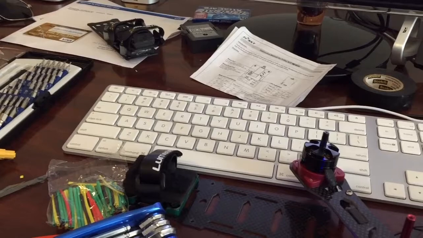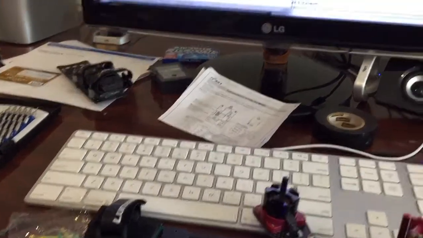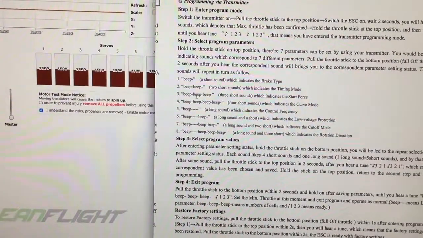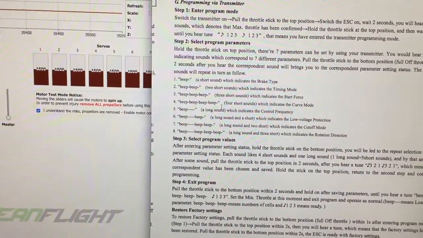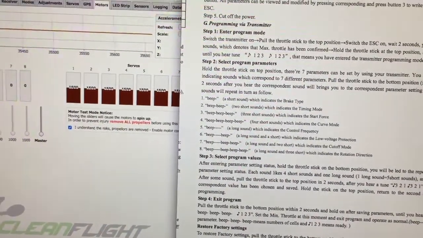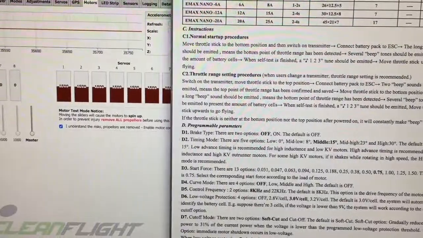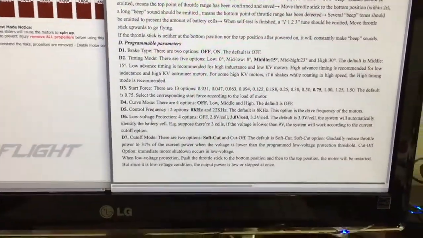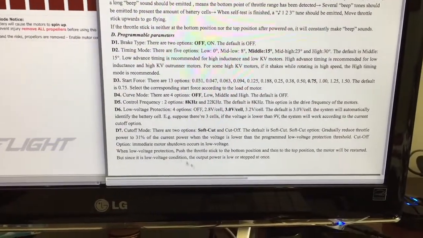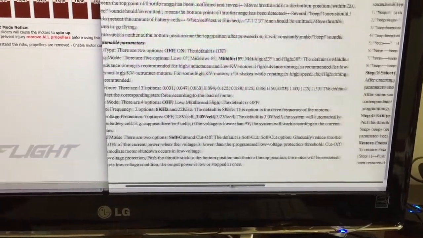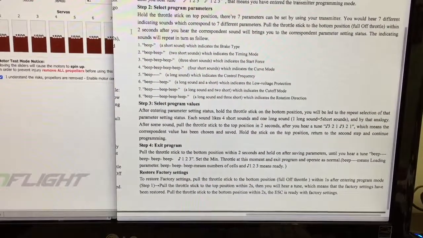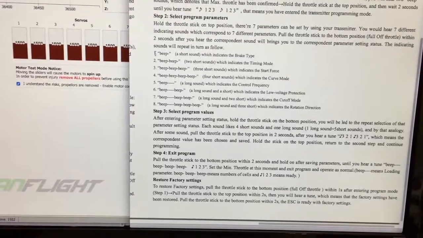So there's the programming beep, that little song there. Now it's cycling. Number 3 is cycling through each of these parameters. Each of those parameters corresponds with a different programmable setting, such as brake type, timing mode, start force. I don't really think there's much need to mess with the other settings, but braking is certainly something we want to turn on. It's the first setting that you can do here.